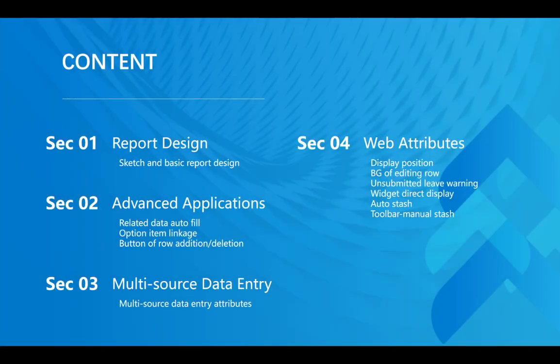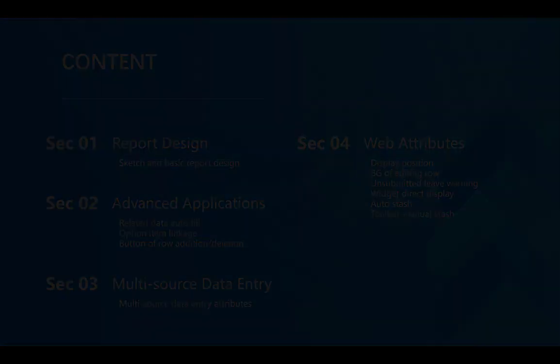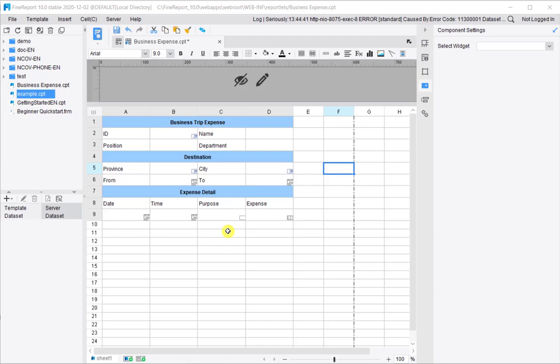Then we are going to take a look at Section 2, Advanced Application. We have three parts: related data autofill, option item linkage, and button of row addition and deletion. Let's take a look at the related data autofill.